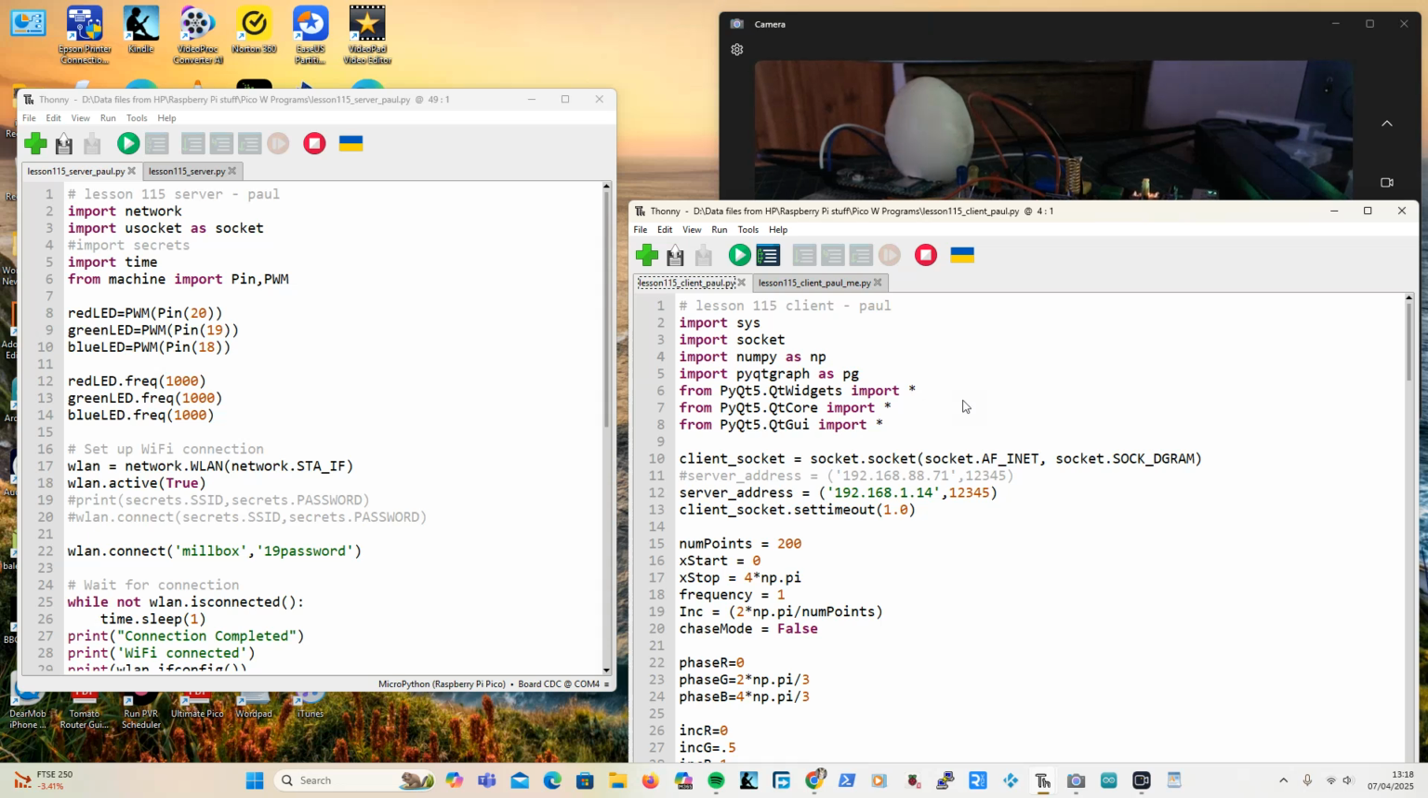Hi, I'm doing Paul McWhorter's Pico W lessons and I'm up to lesson number 115. Now Paul didn't give us any homework for this lesson because he was just showing us how he used PyQtgraph and creating sine waves to get the colours, the R, G and B colours as desired, and then passing it to the Pico W to display on an RGB LED.